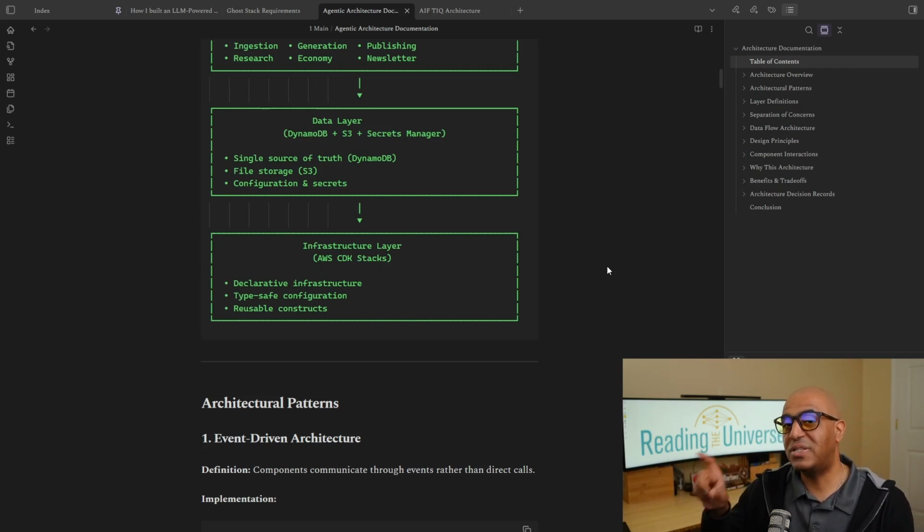Those are three separate stacks, if you remember that from my last video. But collectively, they form this data layer. And so everything that I need to manage, I know I need to manage within this layer.